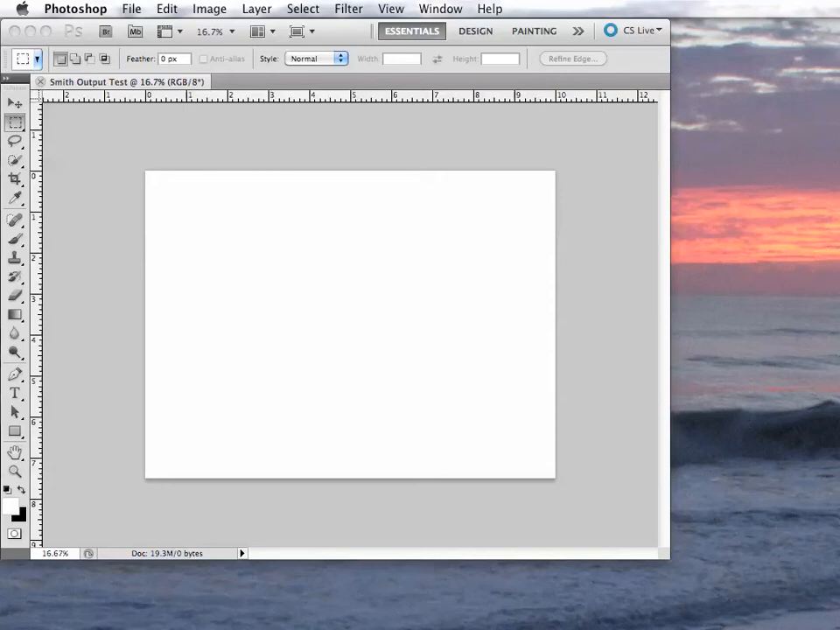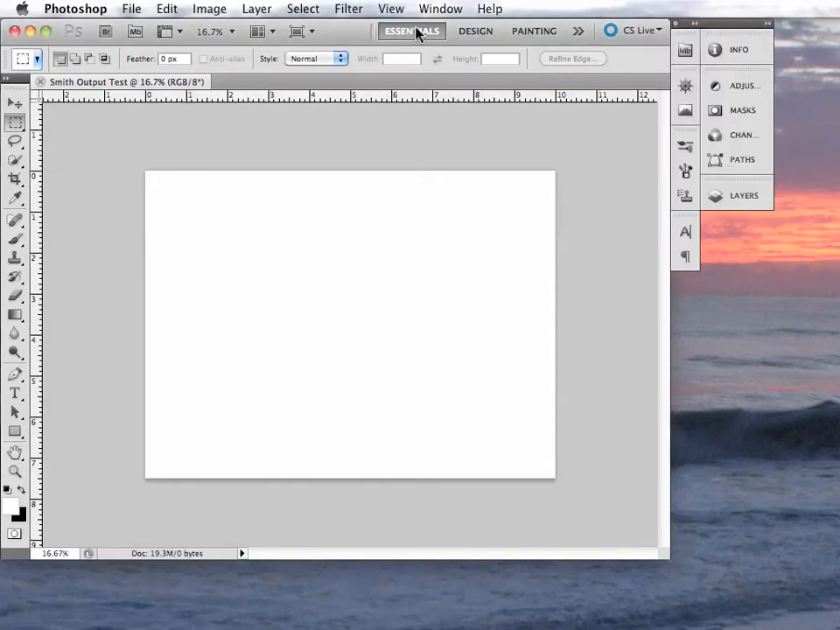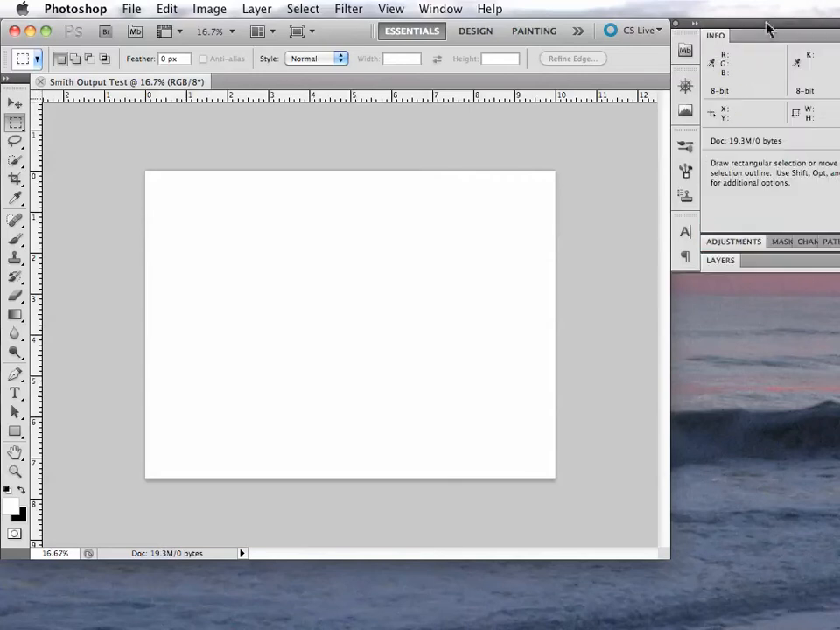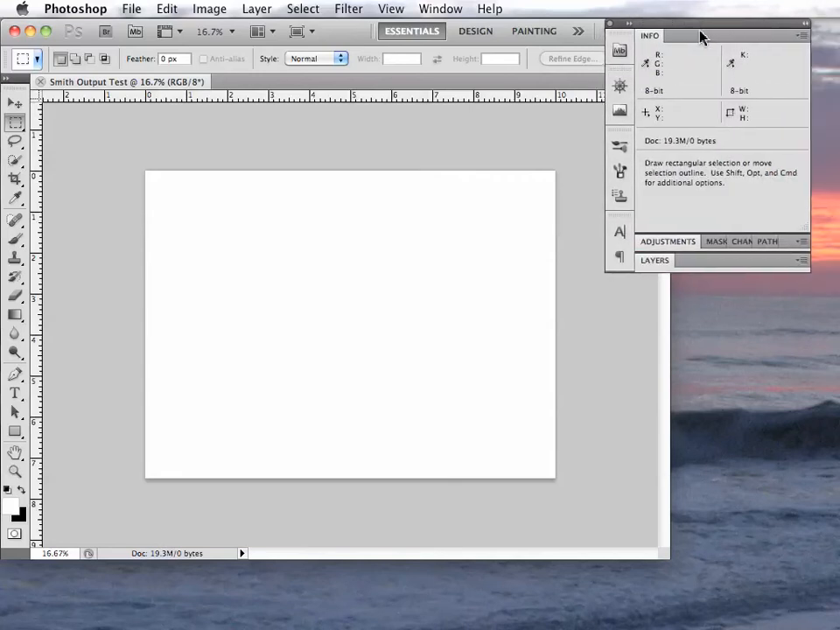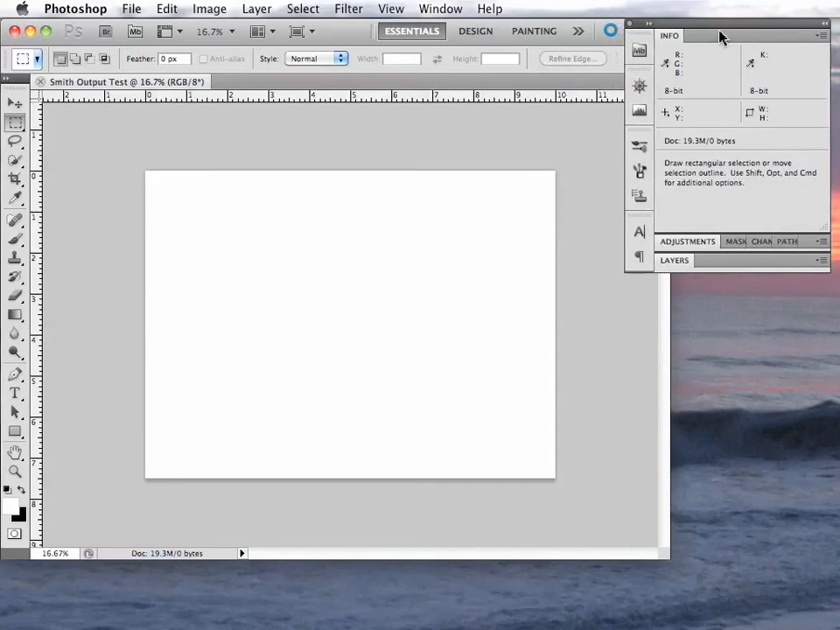We've got our document started. Now we need to set up our workspace. I'm clicking on the Essentials tab, and for me it brings up the info palette, the adjustments, and things. The ones that I need are the info palette. Let's see if I can swing that over so we can see it. Here we go. You can see it that way. See if I can fit it in my window here. Set up the window palette.